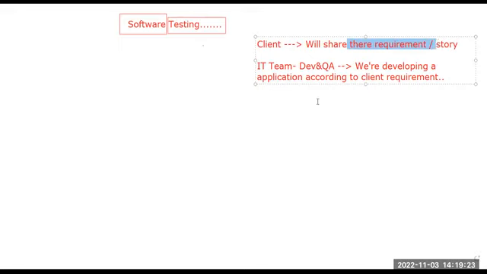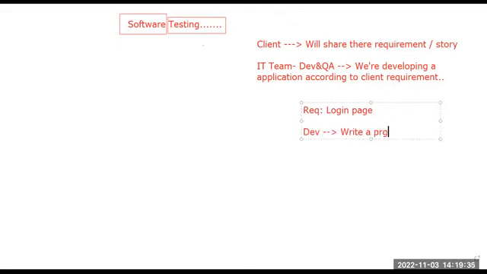Getting my point, guys? Let's say the requirement is that we need to develop a login page. That is our requirement. Our developers will write a program or logic and develop this login functionality. After it is developed, as QA we are going to check this login page. Once it is implemented by the developers, we have to perform our testing.